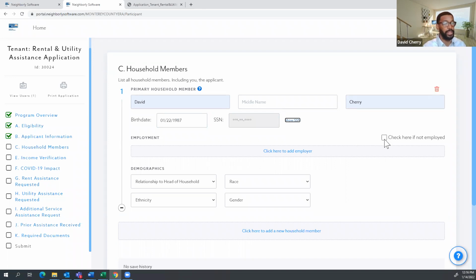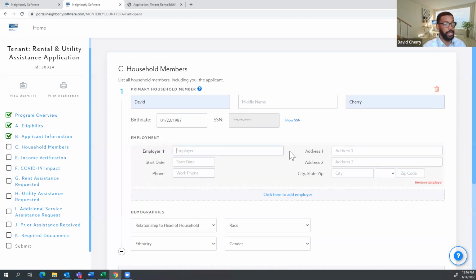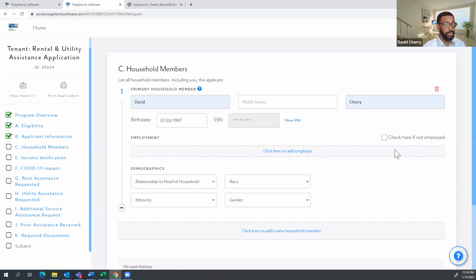Then an applicant will also have to click here if they're not employed. Down here, if they were employed, they can click here to add that employer's address. This is not where they'll add the income information. The income is just simply the name of the employer. But I will remove my employer.